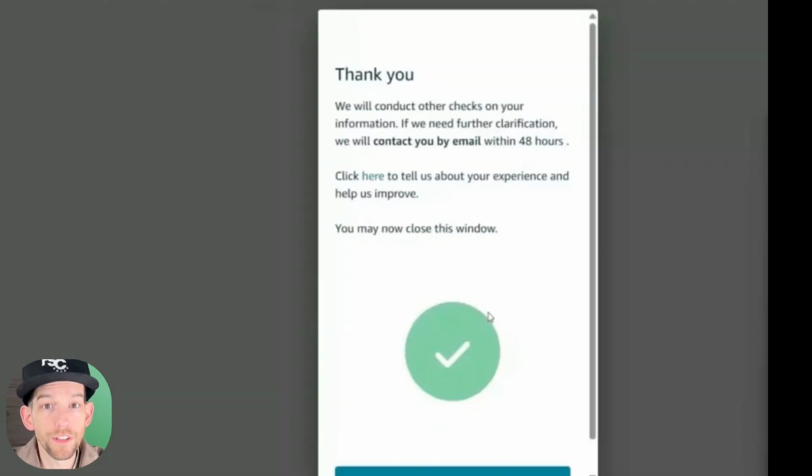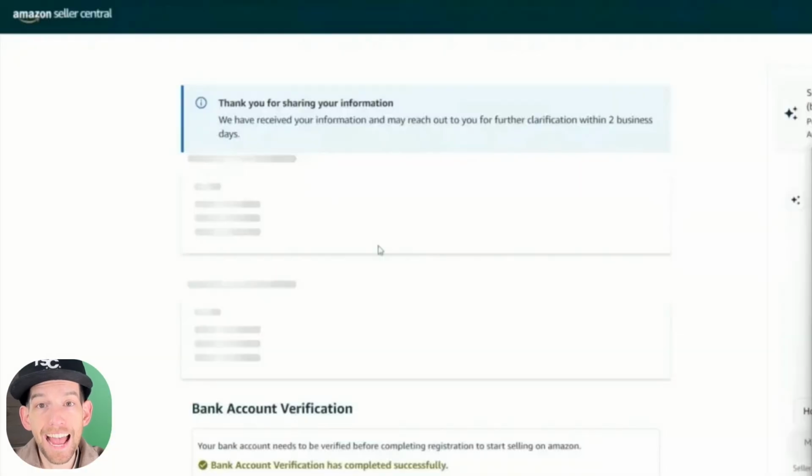You are now done. Now what happens after this step? They say here they will email you within 48 hours. However, I found this typically takes 3 to 5 business days. During this time, make sure that you're checking the email address you used for the seller account and any notifications that pop up at Seller Central. If you don't get an email after a couple days, it's probably good to log in and just check if there's anything.